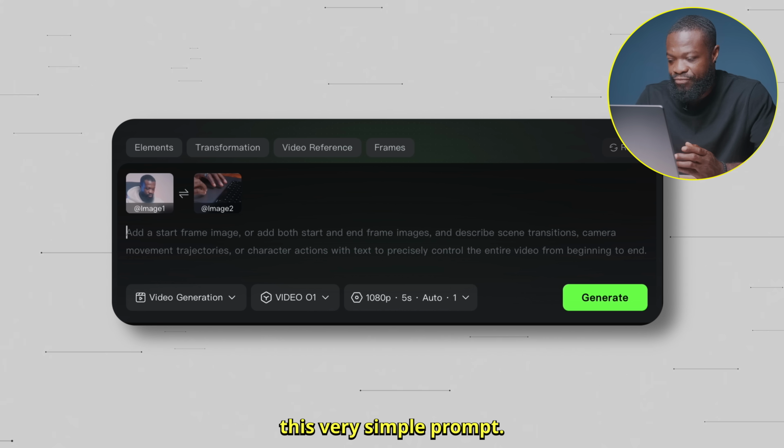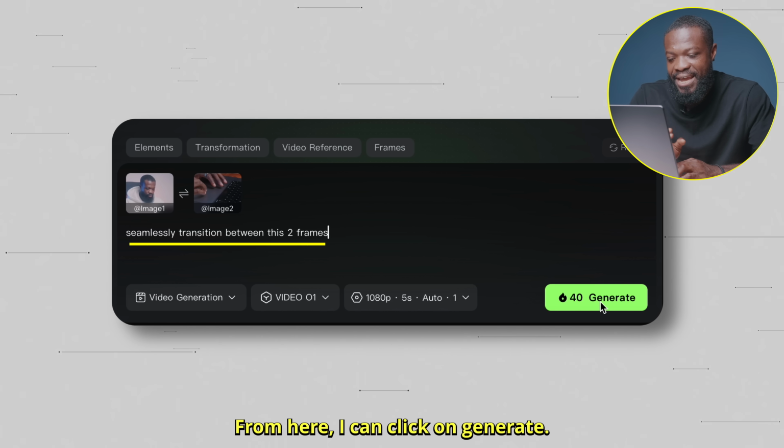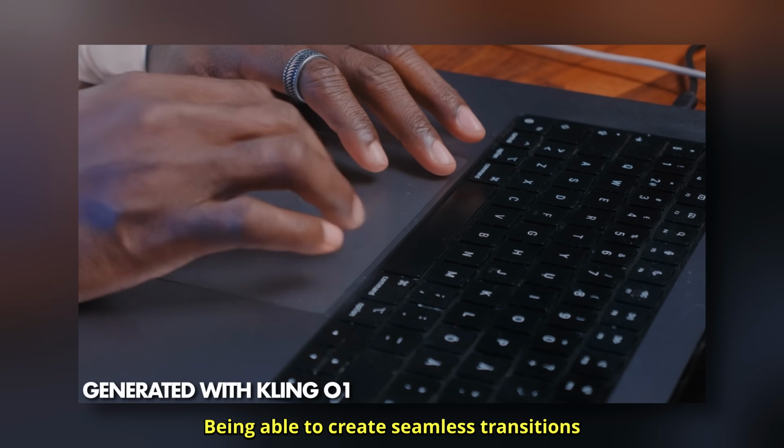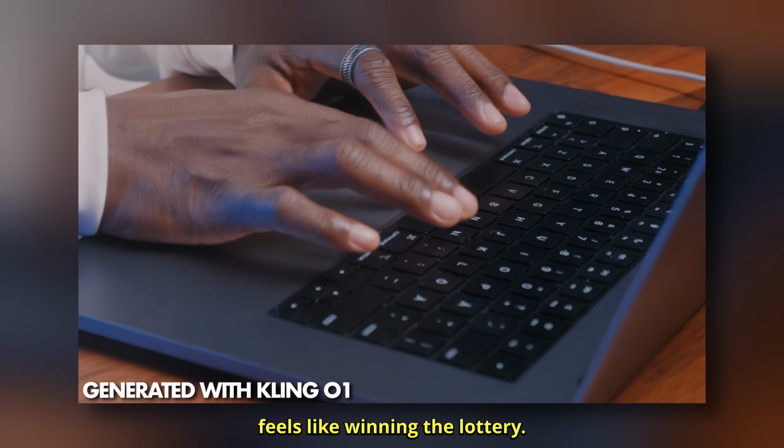Then I'm going to add this very simple prompt, seamless transition between these 2 frames. From here, I can click on generate. The result is always insane. I'm completely blown away. Being able to create seamless transitions this easily as a video editor honestly feels like winning the lottery.